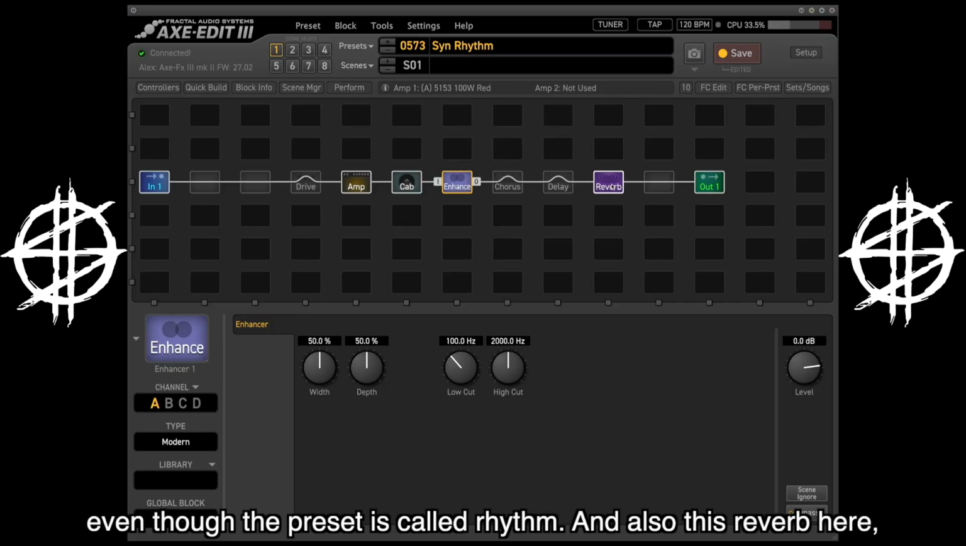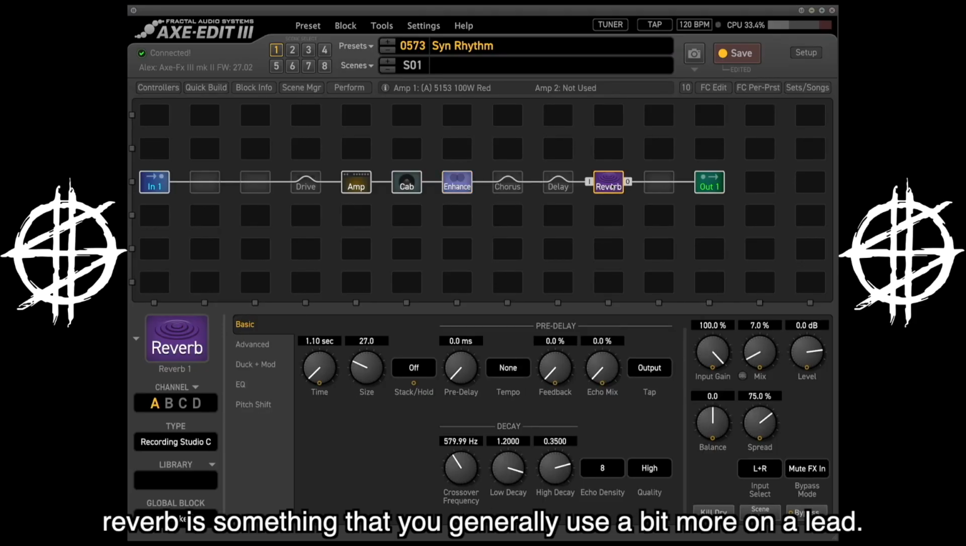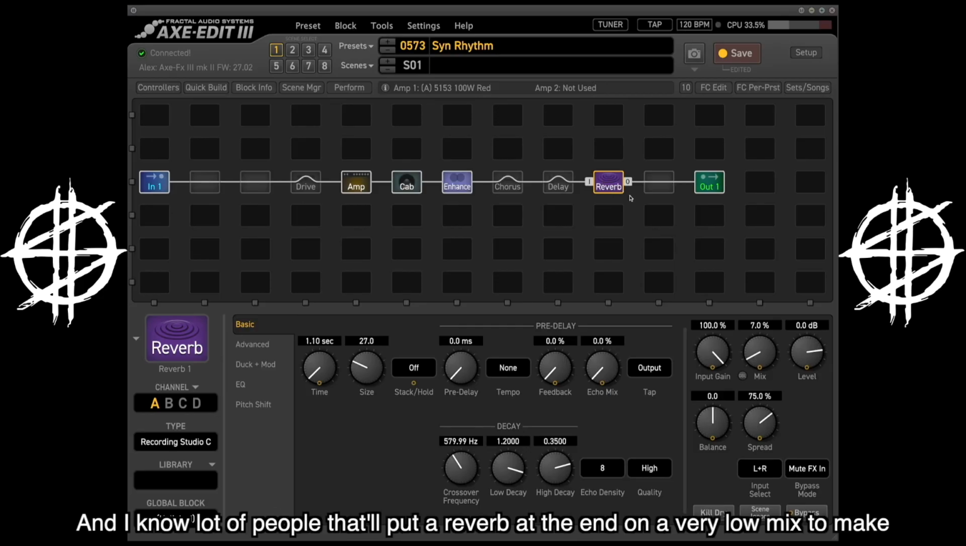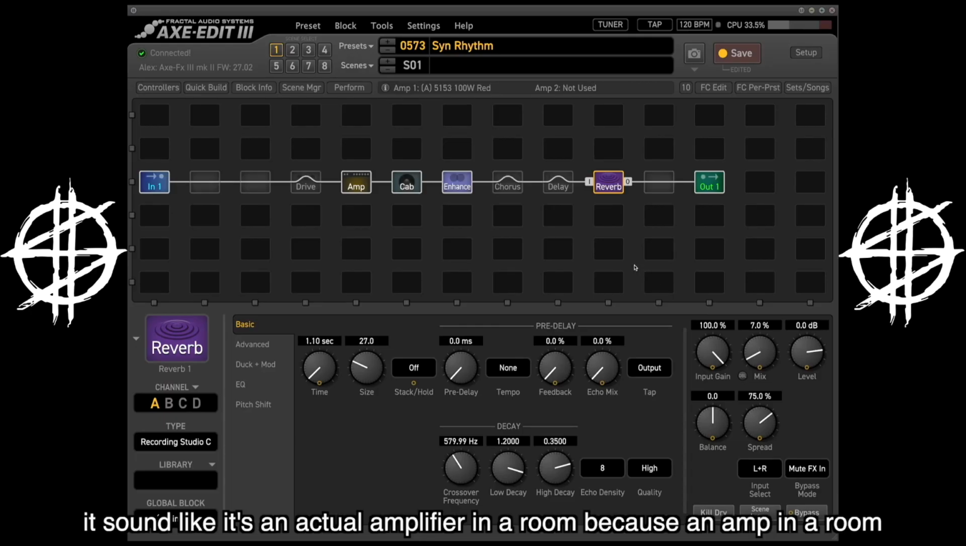And also this reverb here. Reverb is something that you generally use a bit more on a lead. However, he has the mix set super low at 7%. So it's not doing a whole lot. And I know a lot of people that'll put a reverb at the end on a very low mix to make it sound like it's an actual amplifier in a room. Because in an amp in a room, you'll have reverb.